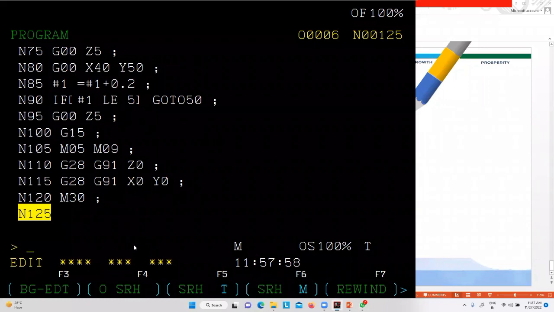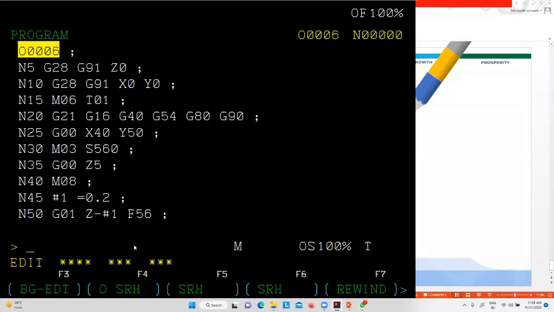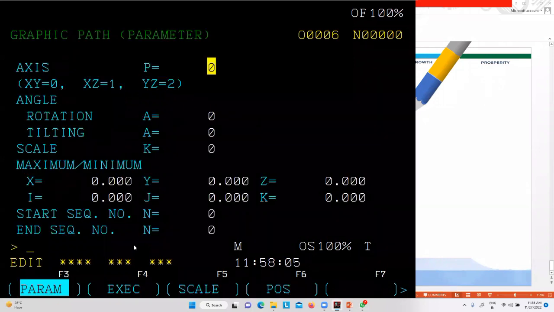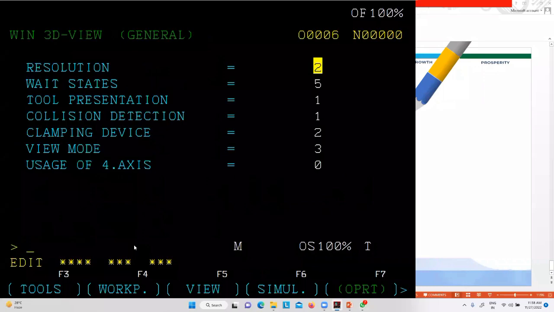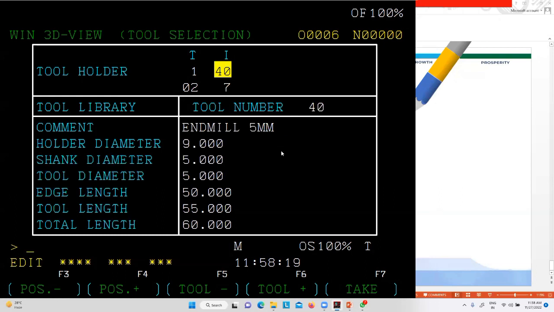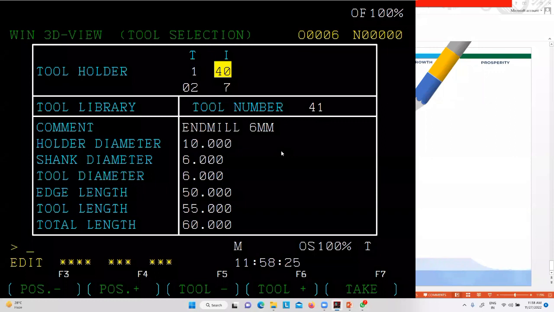Okay, so after this we'll be executing it. Before executing, we'll be doing some changes in the tools, choosing the tools for them. So we need an end mill cutter of 5 or 6 mm. See here, tool post number 1 has tool number 40, but I'll be changing it to 41, because I require a length value or the distance value.